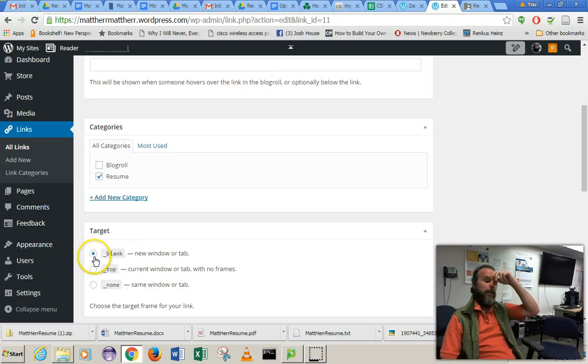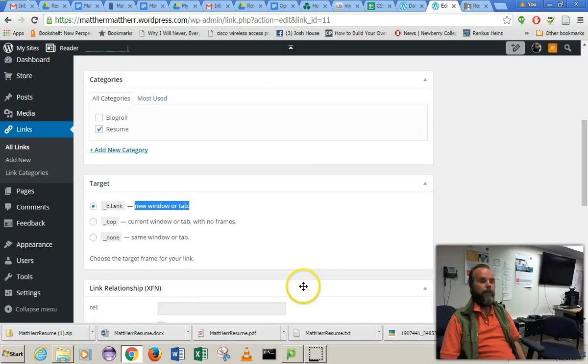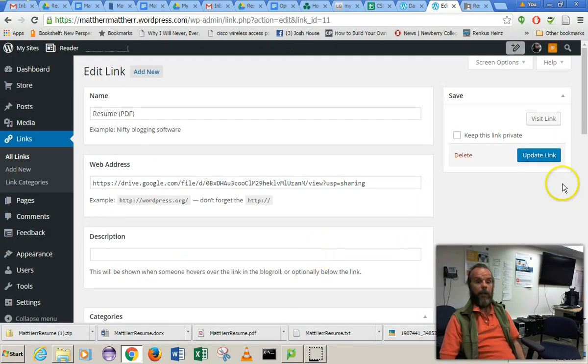And then the other thing I did was I chose the _blank target, which means it's going to open up a new tab or a new window, one of the two. And basically, I don't want them to leave my site, my website. I want them to stay in my website and open up a new window. And then the last thing is you need to save or update your link here.